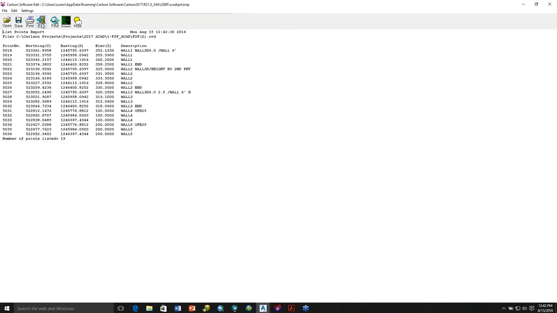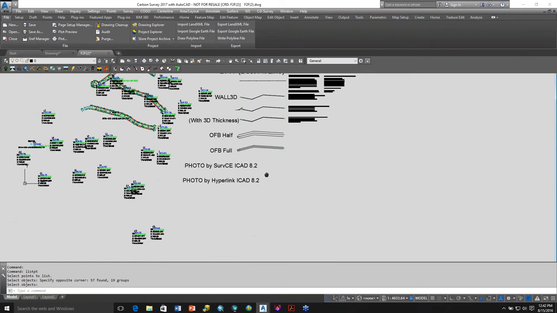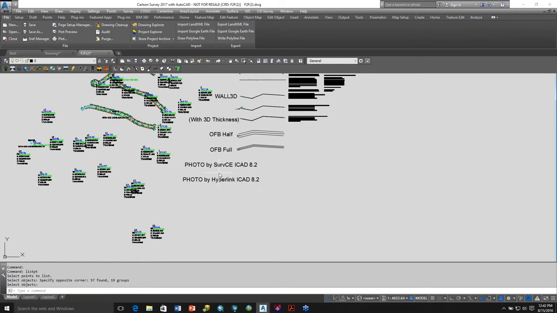So that's kind of a wasted typing out in the field. Okay, the next thing I want to do is photos. And this is something that's new in 2017.